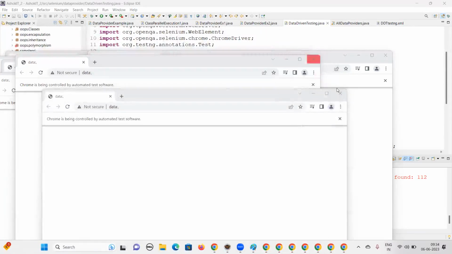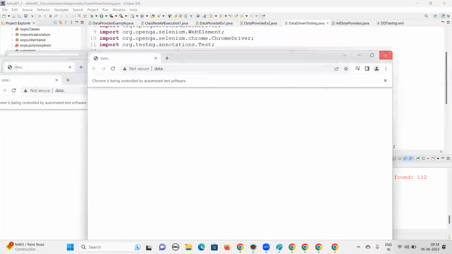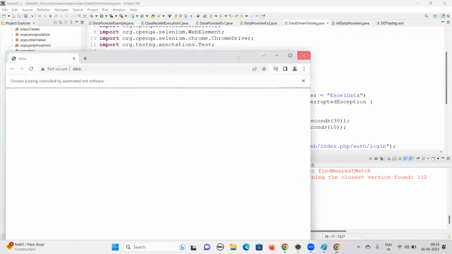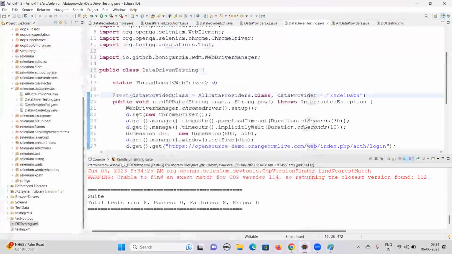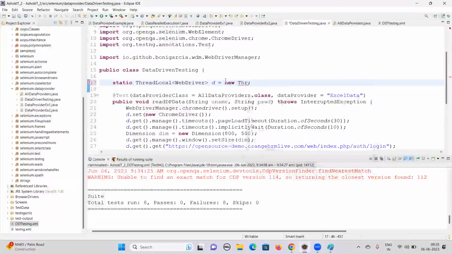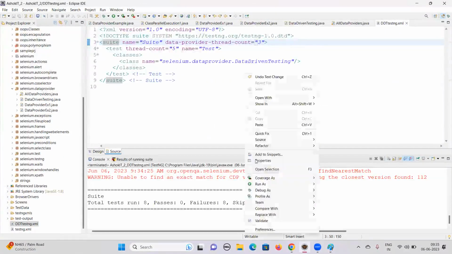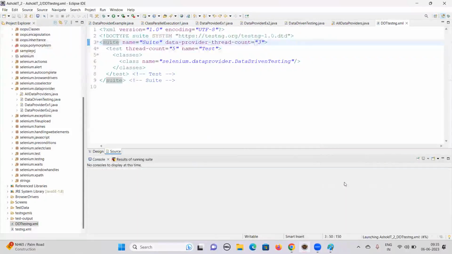Okay, let's do one thing. I'll try to reduce this thread count, and we have a lot of test cases, right? It is something that I need to check here. Oh, we did not create, sorry, equal to new. We did not create the object for that. Okay, ThreadLocal. So now you see, I'll reduce it to 2 or 3 so that we can see them executing in parallel, as 3 browsers will be invoked.